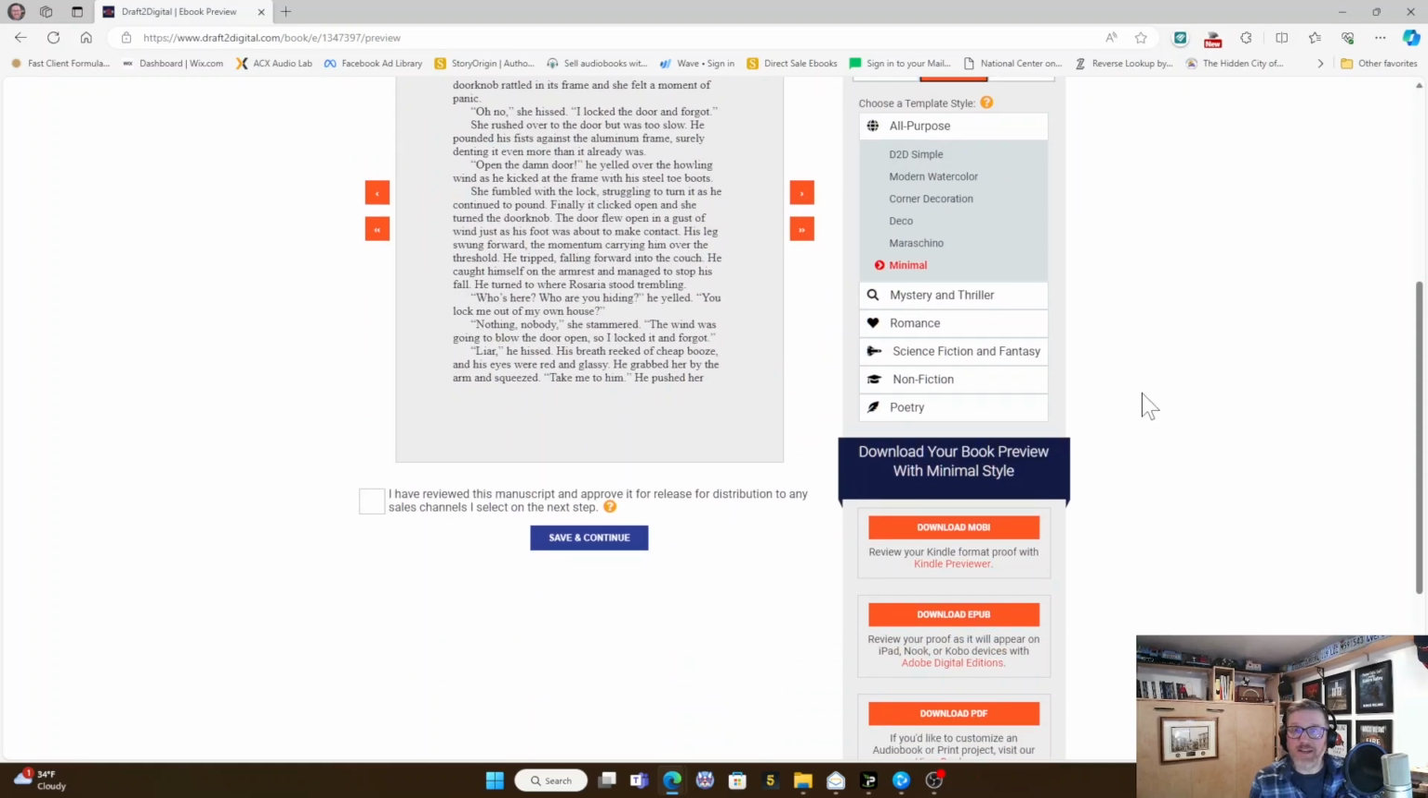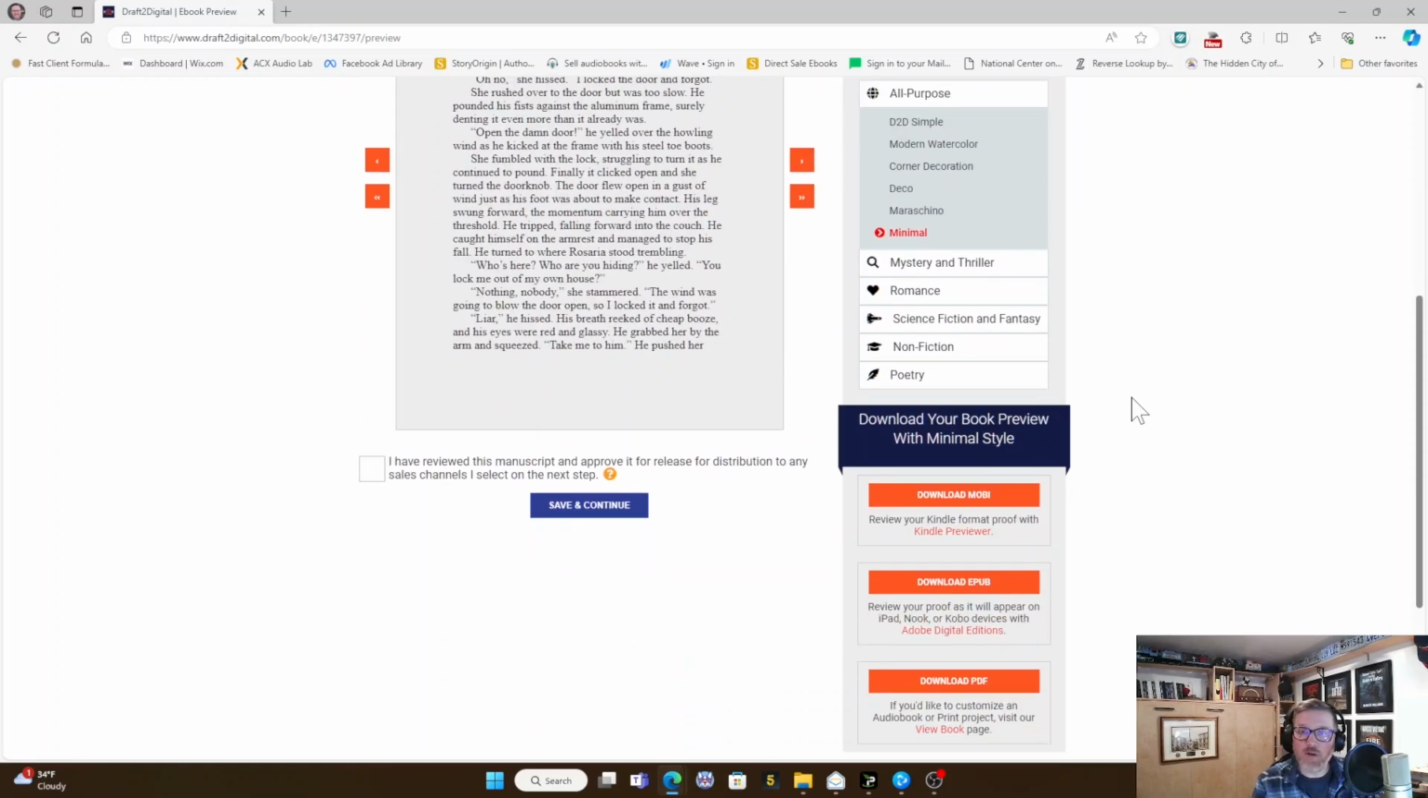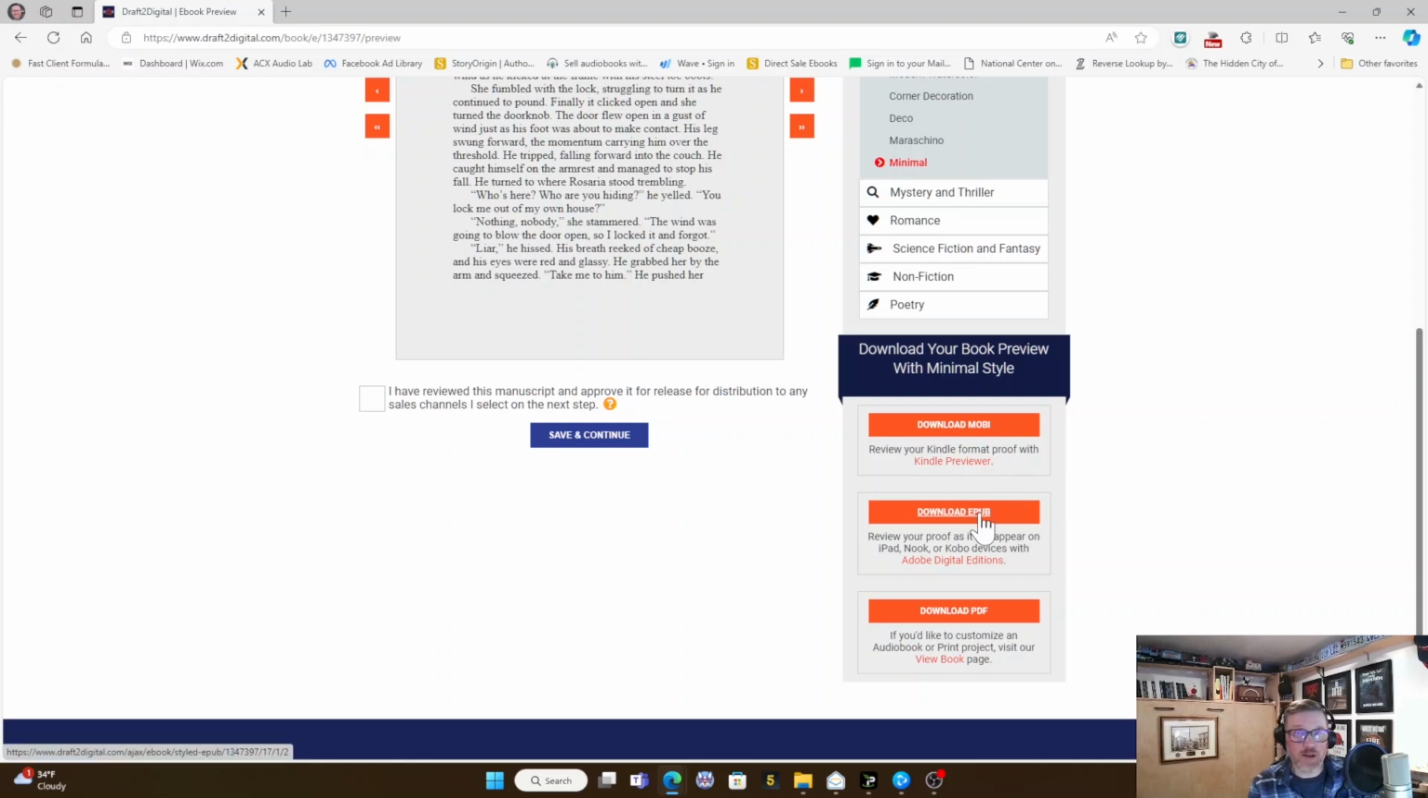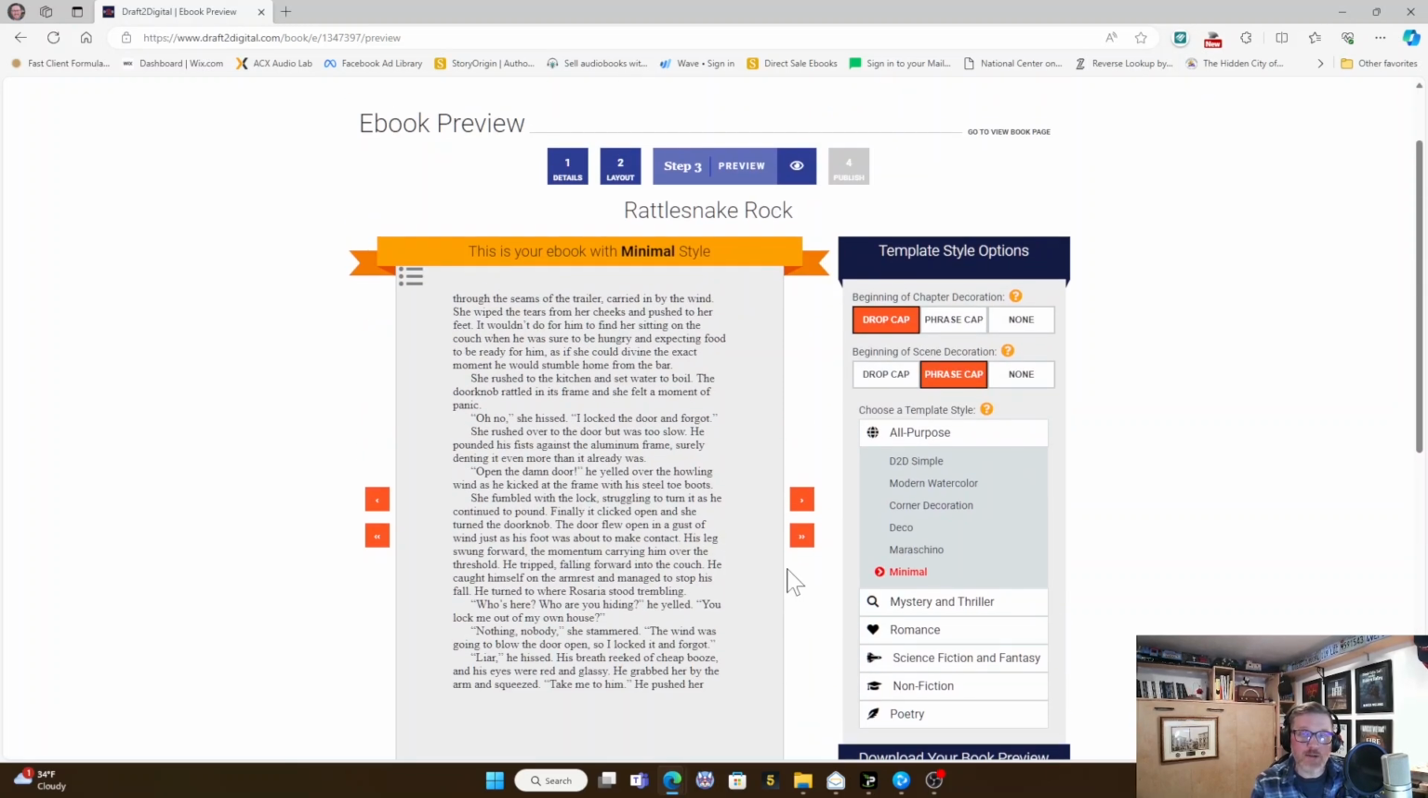And now, here's the thing. You don't have to publish it right away. Now you can download the EPUB, which is your ebook format, which you'll need if you're going to publish elsewhere, like KDP, Amazon. You can download a Mobi file, which is an Amazon sideloading file, and you can download a PDF. So that's the cool thing about this. We just laid out the book in that quick of time.